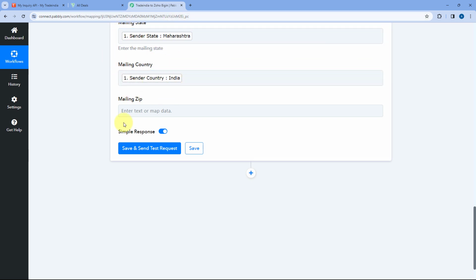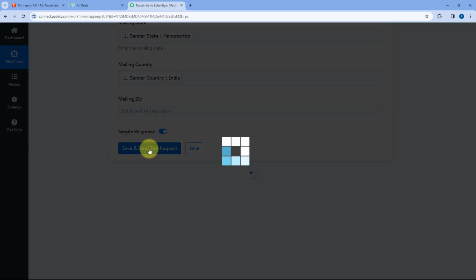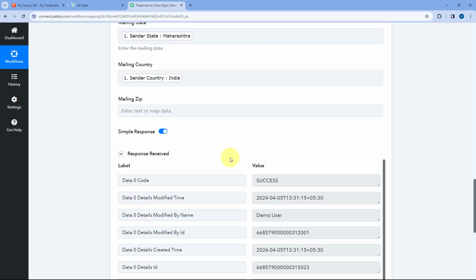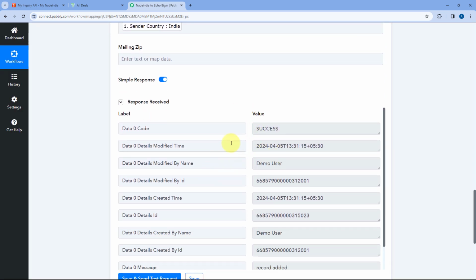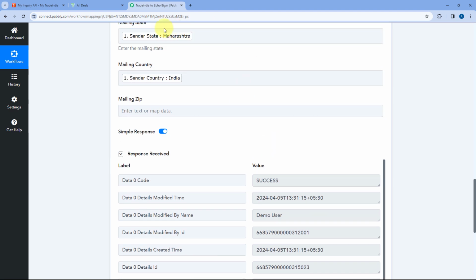And after mapping all the details, just click on Save and Send Test Request. Now when we click on Save and Send Test Request, here you can see we have received some response over here. And this response seems to be a positive response to us. This response shows that the details of a lead which we have mapped over here, basically the new lead which we have received in our TradeIndia account, is now added as a contact in Zoho Bigin.